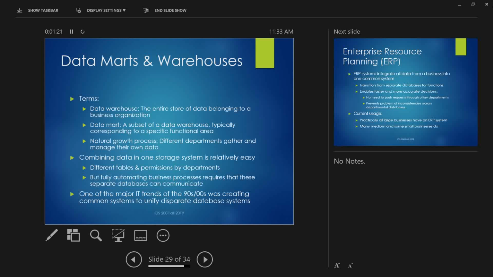So, another thing, okay, so two things. Number one, different departments will have different tables with different formats, different permission levels that won't necessarily translate well to other departments. But these days, automating business processes, for example, order fulfillment, tends to require that these separate databases can communicate without human intervention. They can have automated communication. So, one of the big IT trends of roughly 20, 25 years ago was creating common systems to bring together all these different database systems.